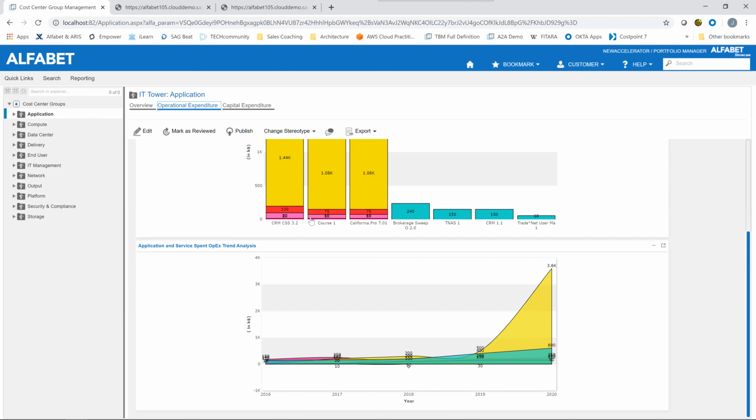We also see just one level below a visualization that lets us see our spend trend over the last 5 years. And so from 2016 to 17 to 18 to 19, we were fairly consistent. And then all of a sudden, a lot of new licenses have come into play here from the application IT tower.